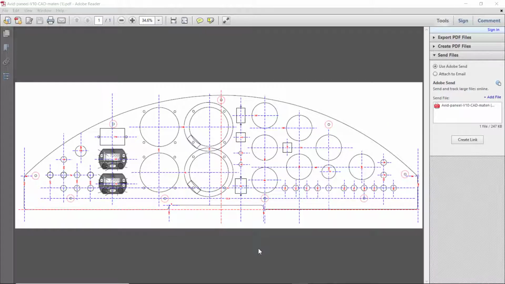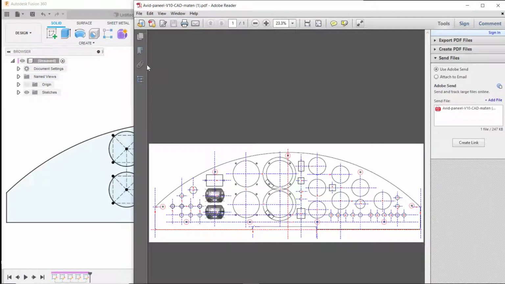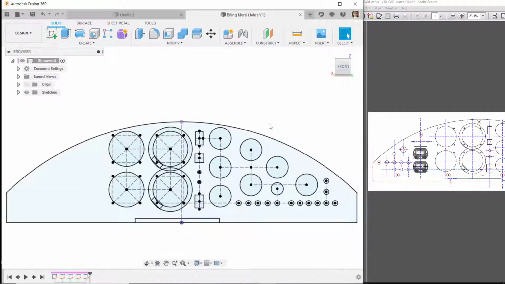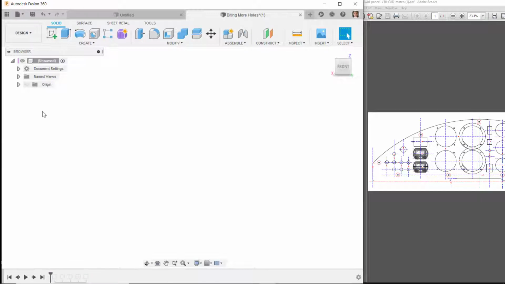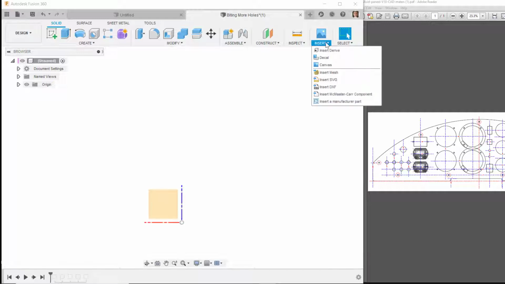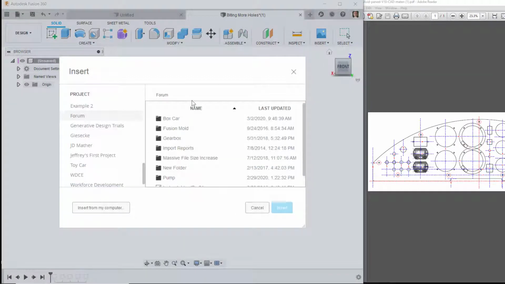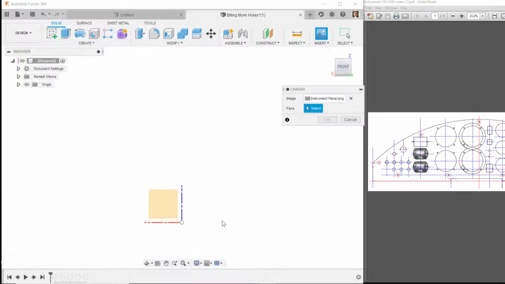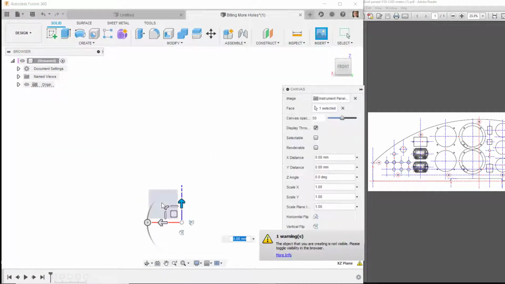In this example, let's look at how we might create this instrument panel in Autodesk Fusion 360. I've already started the panel, and I'll show you how I went about getting this far. I'm going to drag my timeline back to the beginning, turn on the origin planes, and then insert a canvas. I will select an image of the instrument panel and select a plane to put it on.